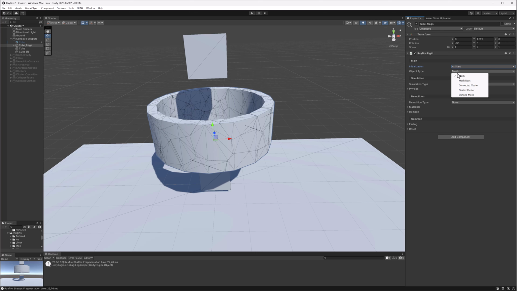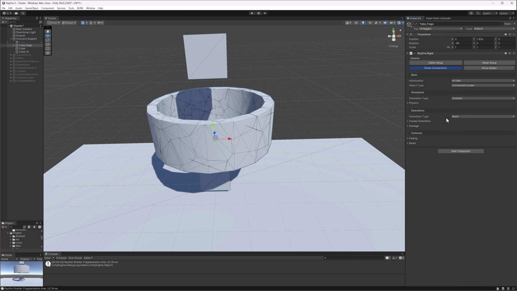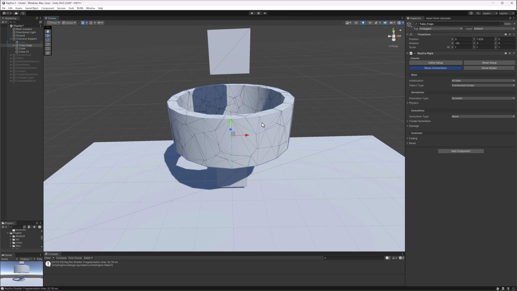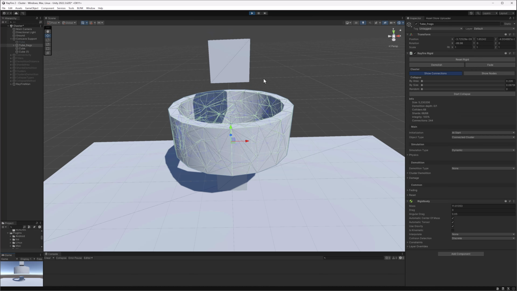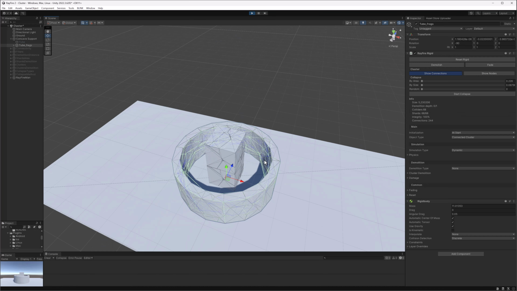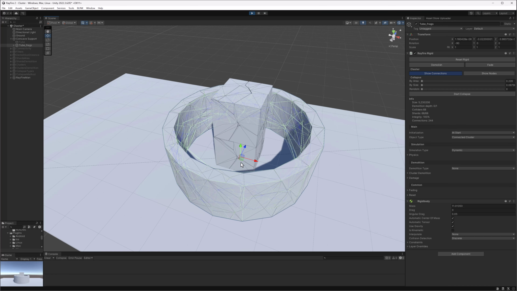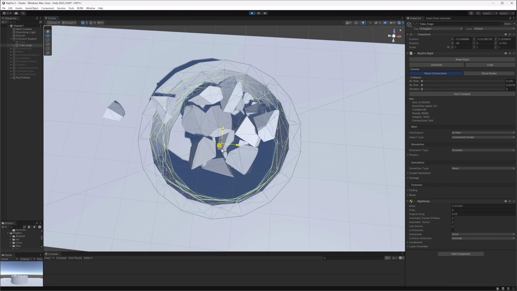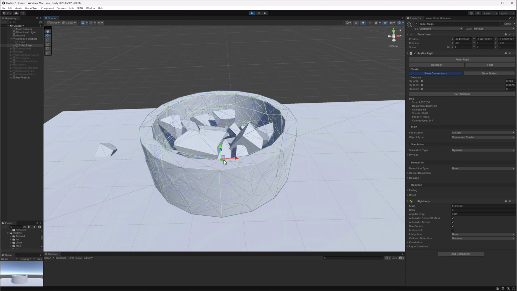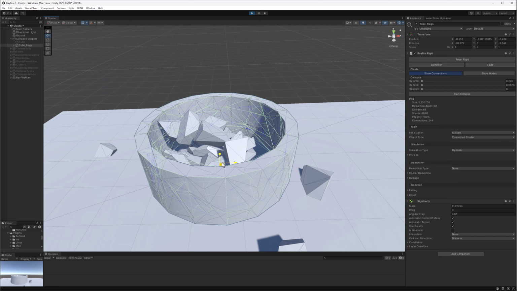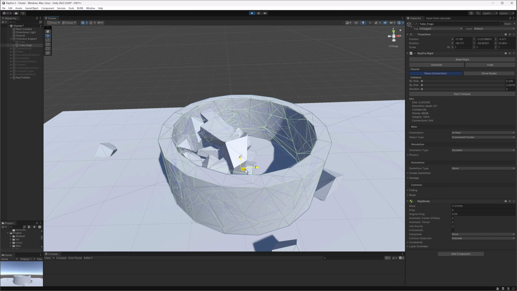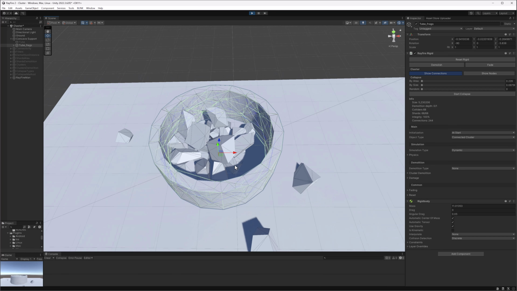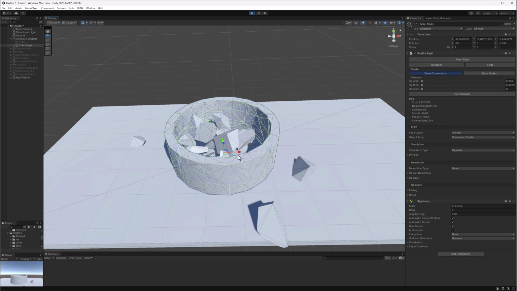Let it start. Object type to connected cluster. As you can see, demolition type is set to none because I'm not even going to demolish this connected cluster right now. I just want to simulate it as a dynamic object. Now you can see this time it works as one concave object with this hole, and you can simulate it dynamically and it will work as one concave object. So this is one of the benefits of using connected clusters.